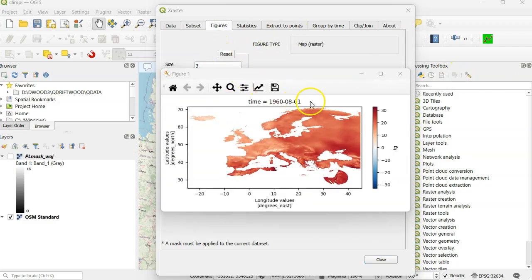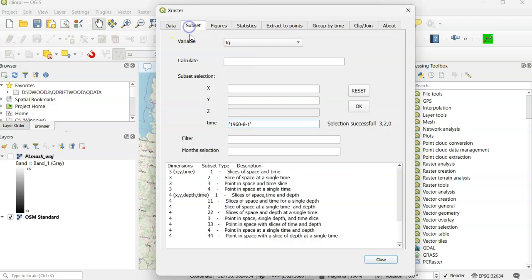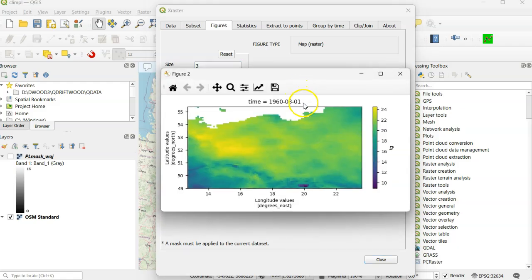This is a map of the average temperature for a single day across all of Europe. We record the coordinates of the corners of the area of interest. And we return to the Subset tab, where we enter the window coordinates and click OK. We return to the Figures tab and display the map to check if the selected area meets our expectations. If everything is fine, we have defined the area of interest and proceed to the Clip Join tab.